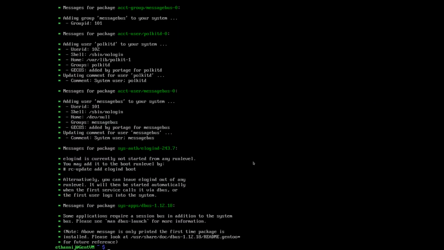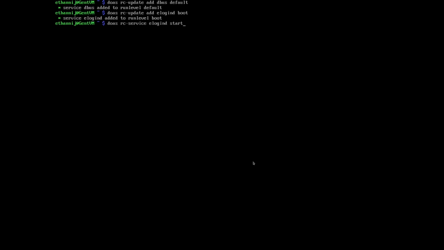Alright, so we've just updated our world, and we've added in dbus and elogind. So all of that is set up, but now we're going to want to start these services on boot. You can do rc-update add dbus default to add dbus, and then rc-update add elogind boot. And if you want to start them now, you can also do rc-service elogind start and rc-service dbus start.